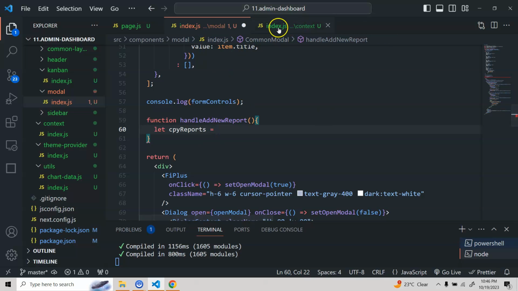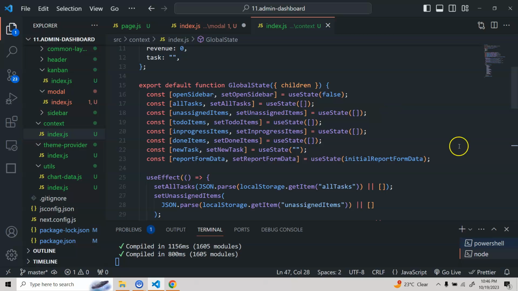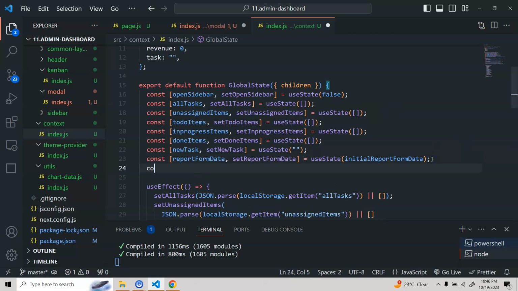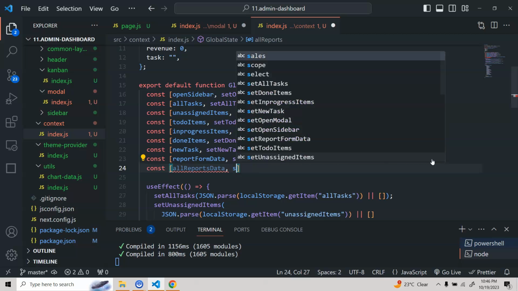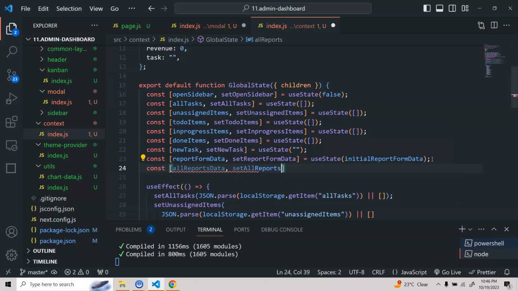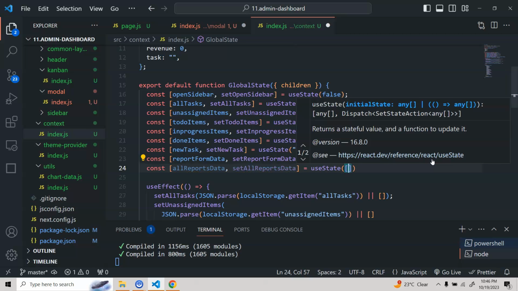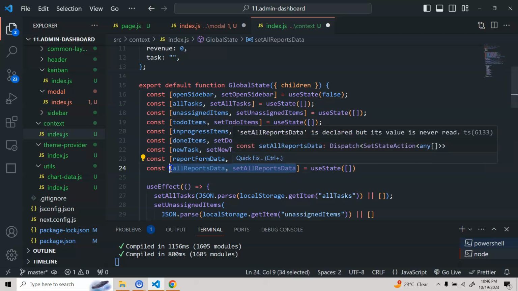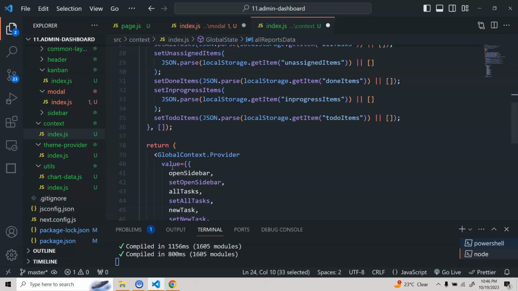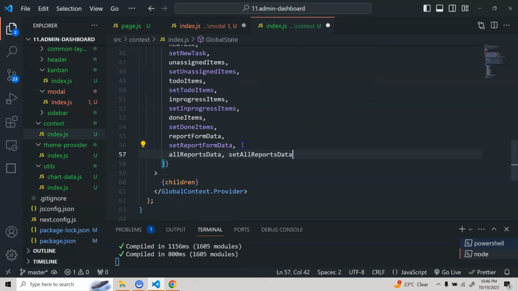For this one we have to create another state here. So here we'll do const all reports data, set all reports data. This will be useState of an empty array. Now here we'll copy this and paste it here.